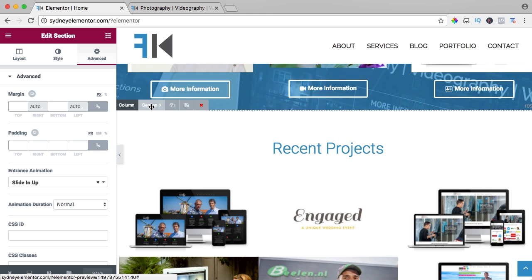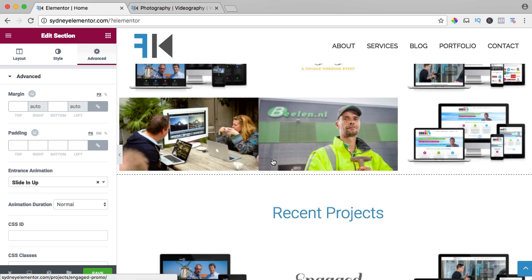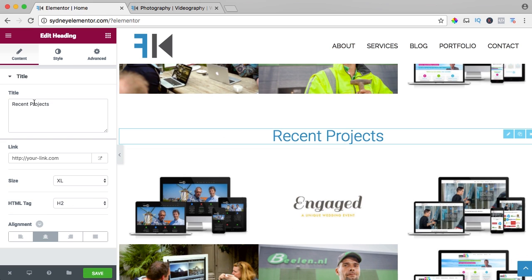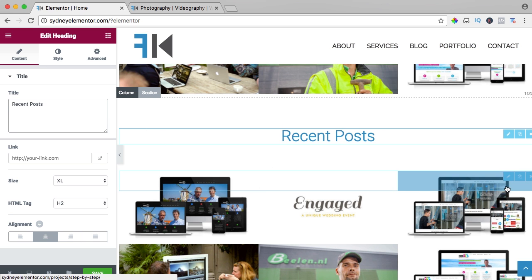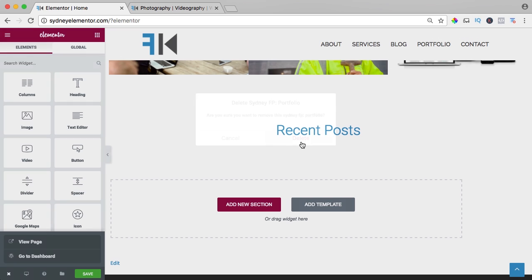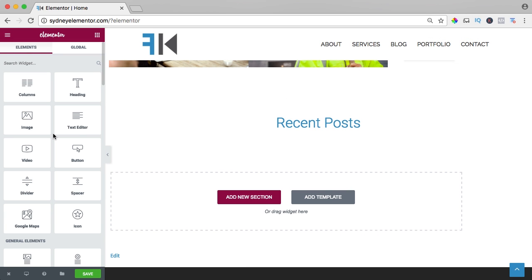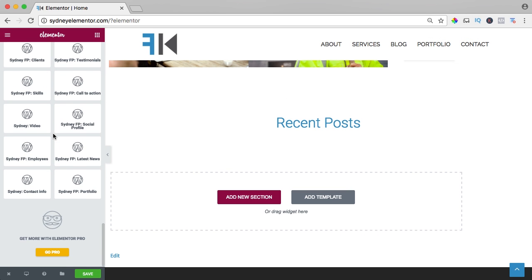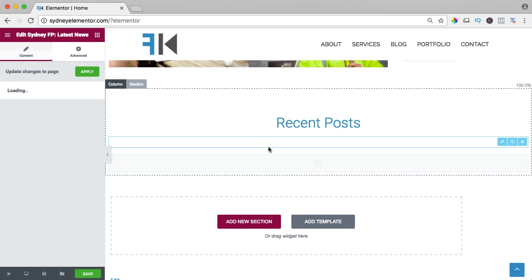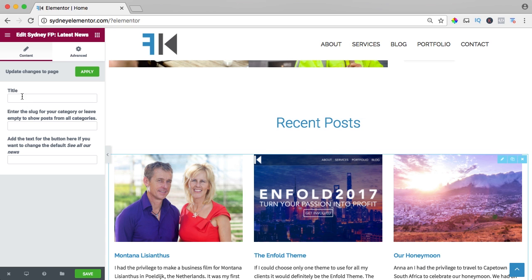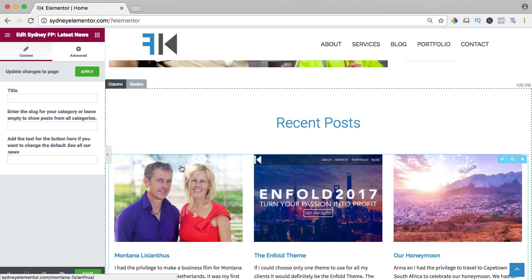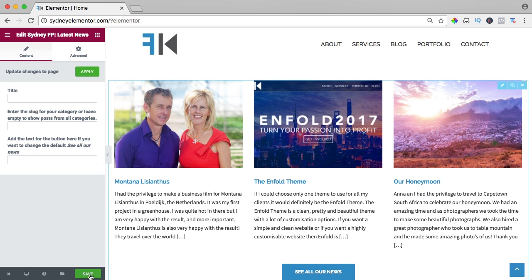I want to duplicate this area. So I go to the section, I say duplicate, and there it is. Here I want to say recent posts. I hover over here and I click on remove, delete, and I search for Sydney latest news. So I have to scroll down all the way, and here it is, Sydney latest news. I drag it over here, and there it is. I can show a title, but I have one already. I can enter a slug, so for a special category, or I can add a text at the bottom. I like it. I save it.